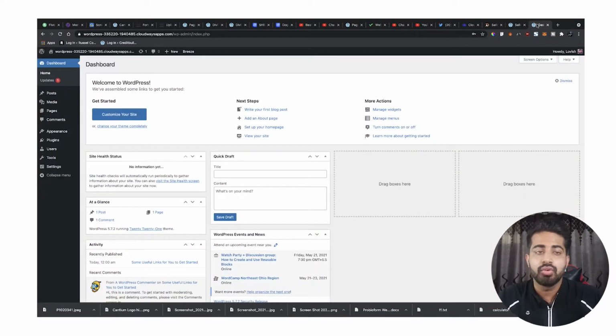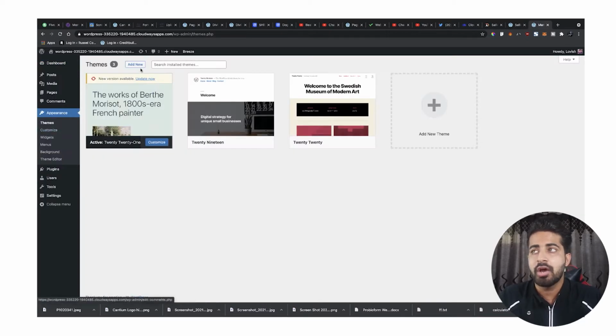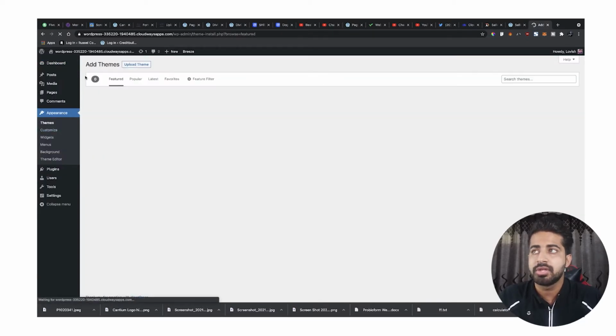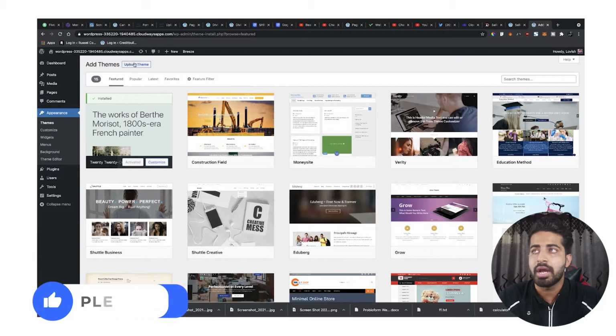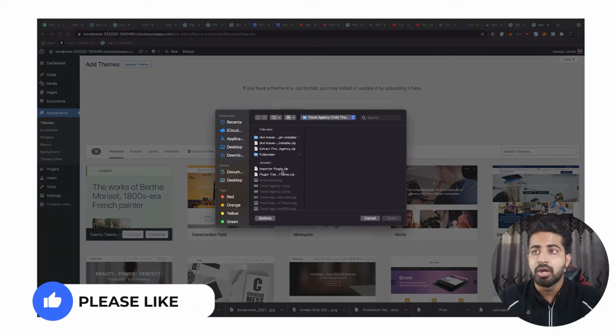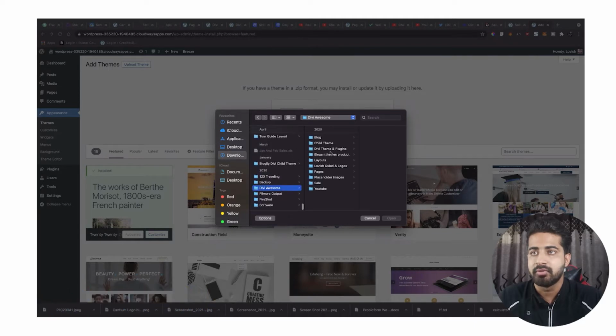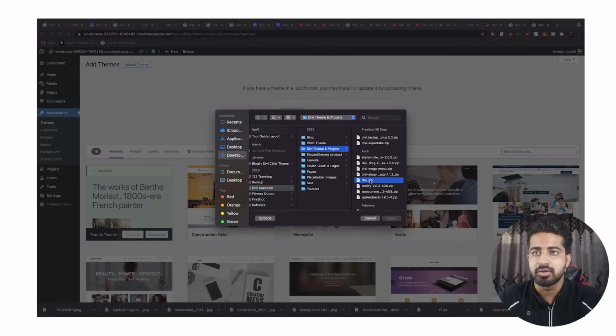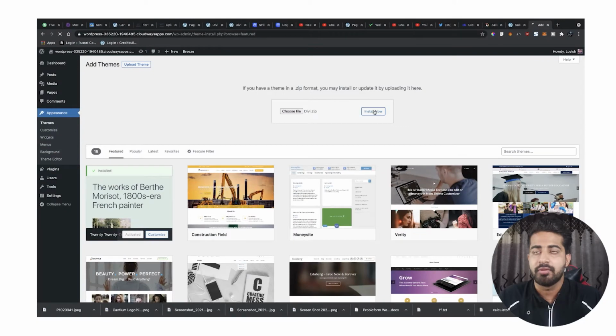Okay, now to do that, I recommend you have a fresh installation of WordPress as well as the latest version of Divi. First things first, you have to install the Divi theme. So simply go to themes, click on add new, and then upload the theme. Now let me open my theme, which is over here. Open, and then I will click on install now, and this will install the Divi theme.